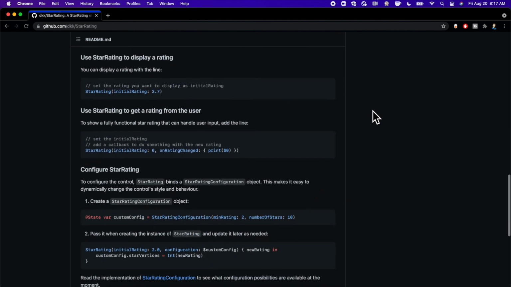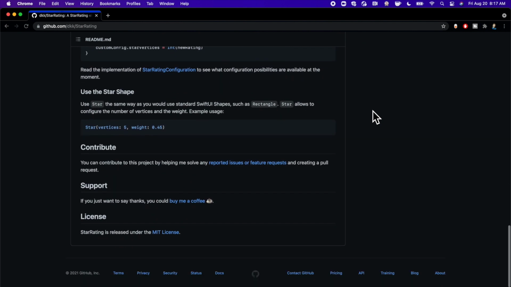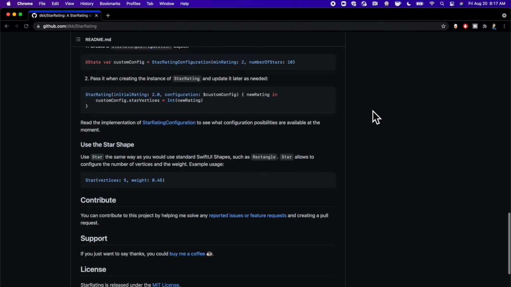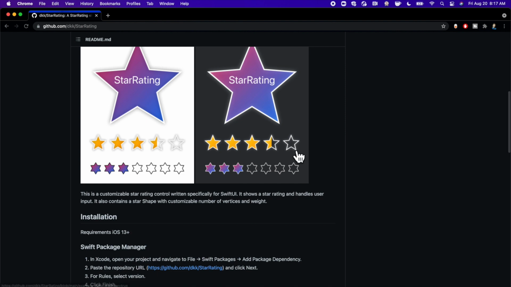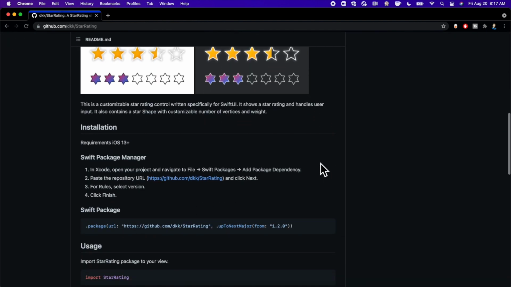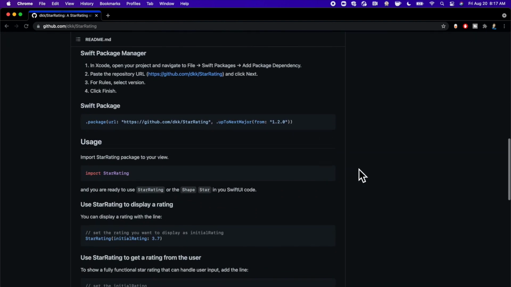So it looks like with this star rating, we can customize a star, we can customize the number of stars. I guess they've got some examples here where we can have 1 or 10, and you can integrate this into your project via, I guess, Swift Package Manager.